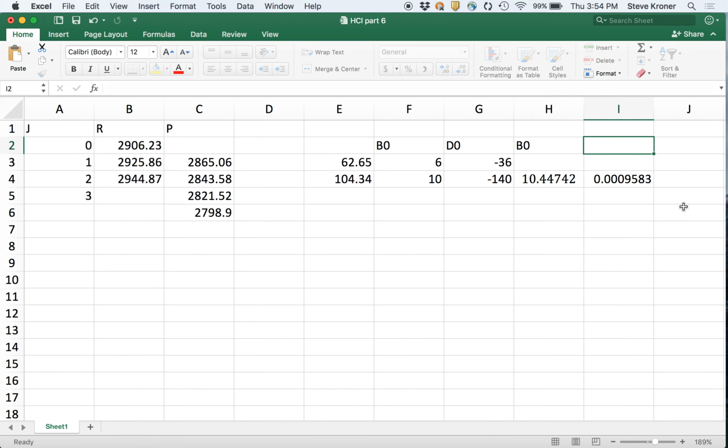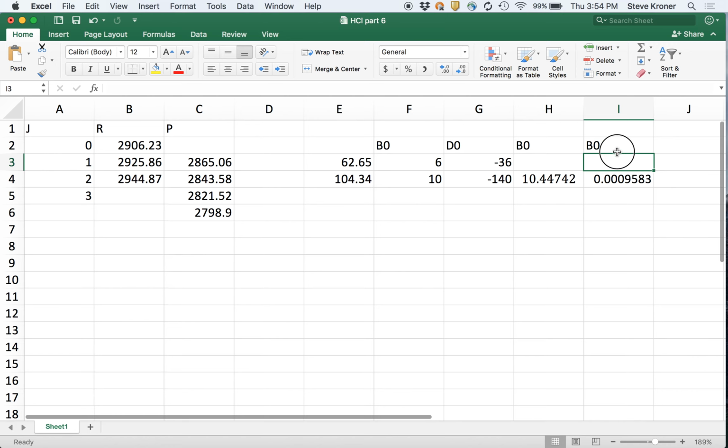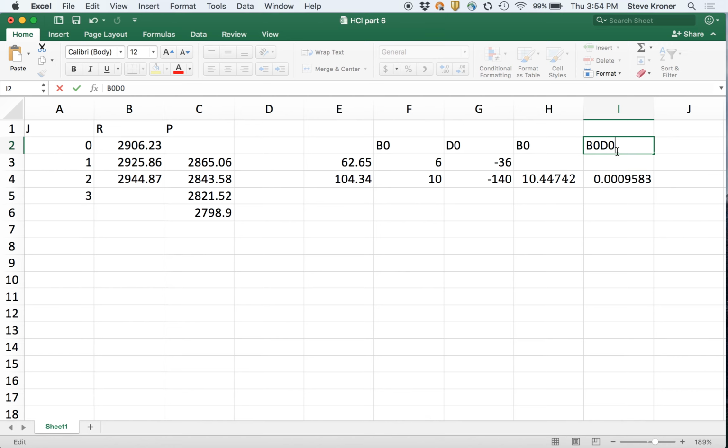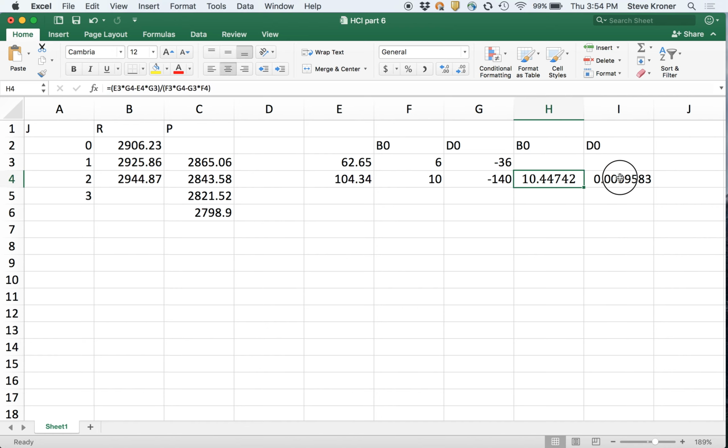Sometimes this is confusing when you see that you're determining B0 and D0 here and here, and that B0 and D0 here are really just more your placeholder for 62.65 is equal to 6 times B0 minus 36 times D0, and 104.34 is equal to 10 times B0 minus 140 D0.